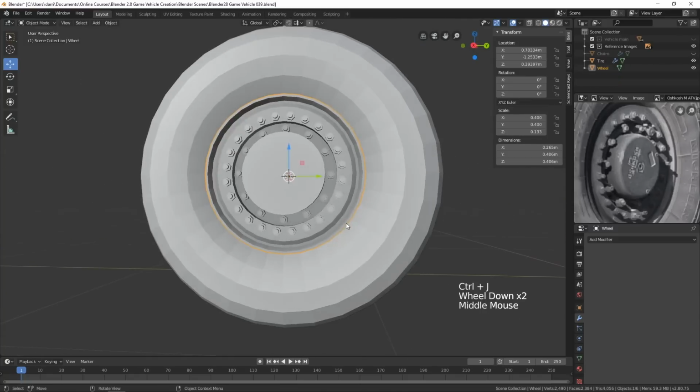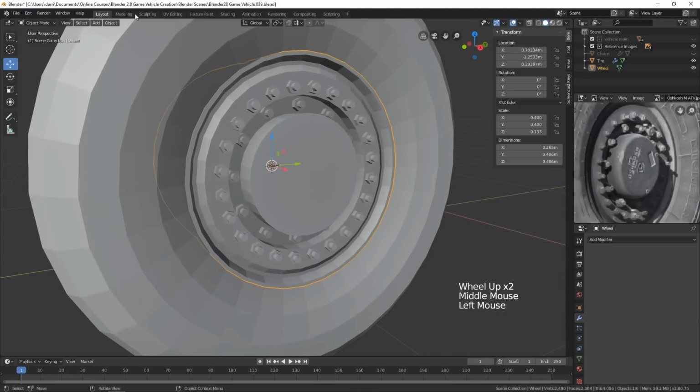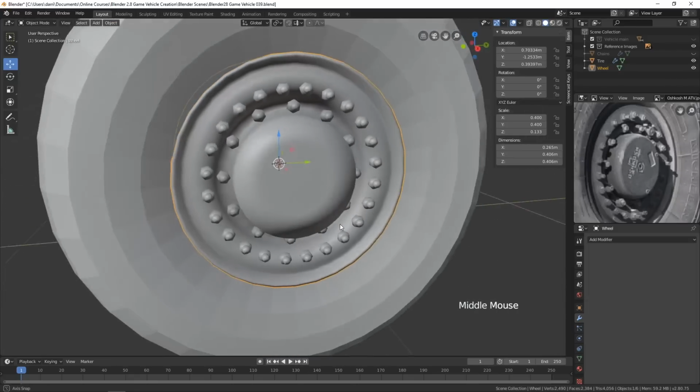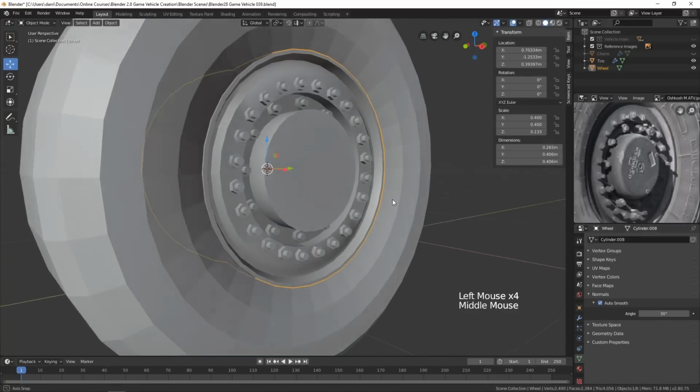There we go. And let's see if we can smooth these a bit too. I'll come up to Object and Shade Smooth. That looks awful. So let's go over to Object Data and turn on Auto Smooth.